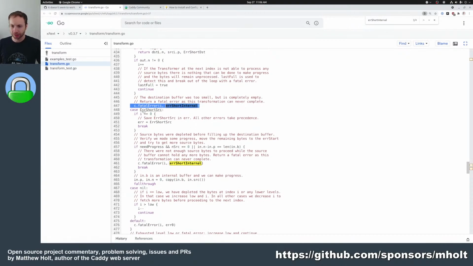Similar kind of thing here if the source is too short. In some cases it will return, so source bytes were depleted before filling up the destination buffer. Okay, verify we made some progress. Move the remaining bytes to the start and try to get more source bytes. But there were not enough source bytes to proceed while the source buffer cannot hold any more bytes. Return a fatal error as this transformation can never complete. So the buffer is too small, maybe? Again, I don't understand this code without diving into it more, but these are the only two occurrences of this.